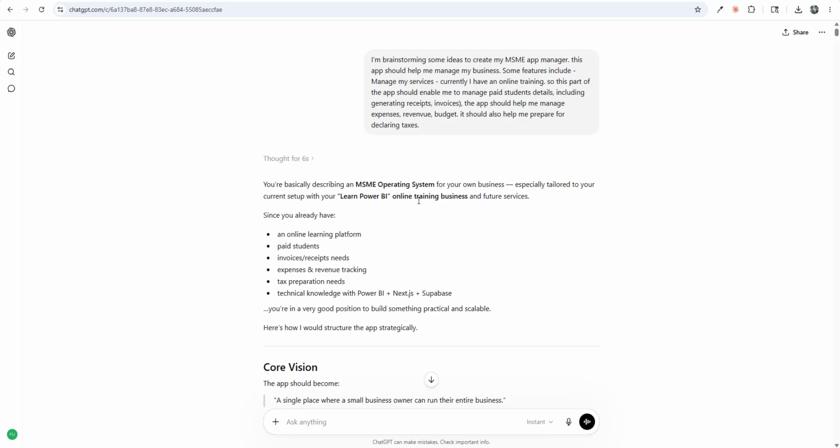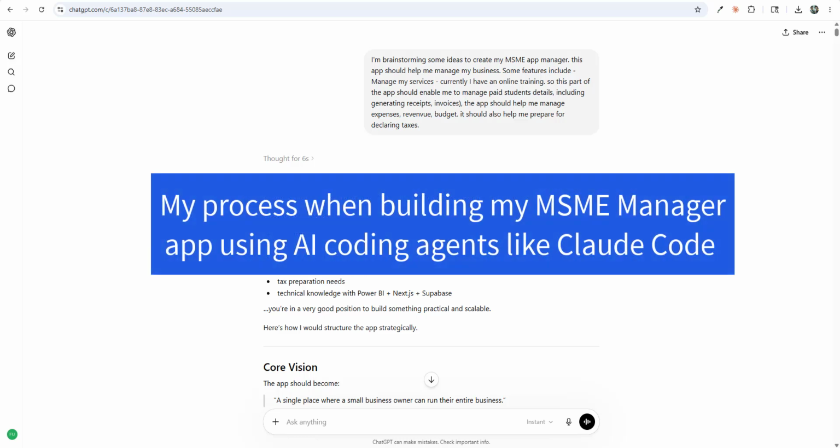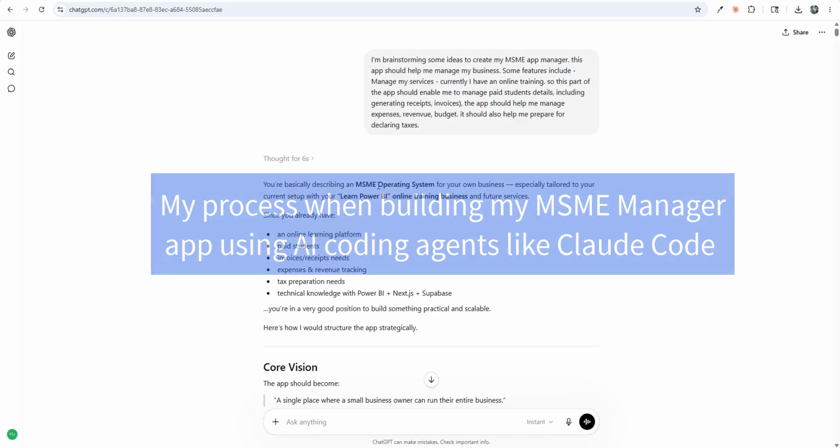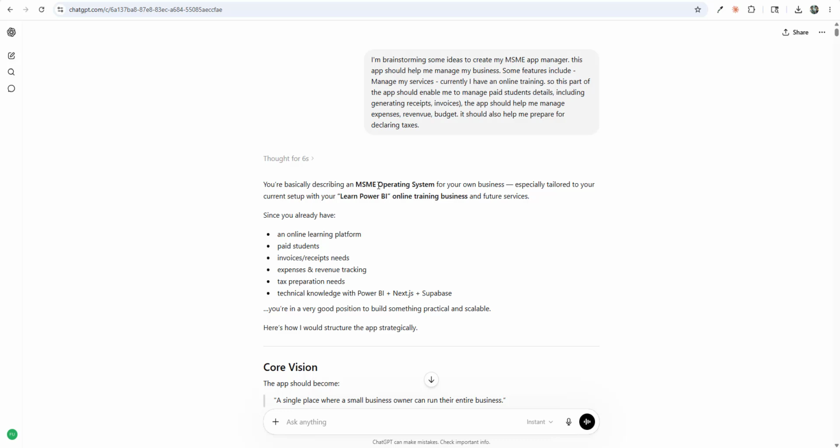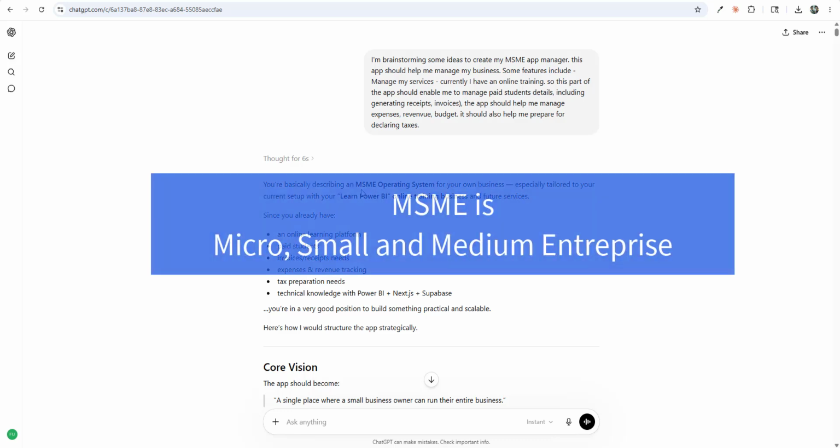So in this video and in future videos, I'll try to document the process that I will go through to build my MSME operating system, or MSME Manager. Basically, this will be the app that I'm going to use to manage my MSME. My MSME is medium to micro, small and medium enterprises.